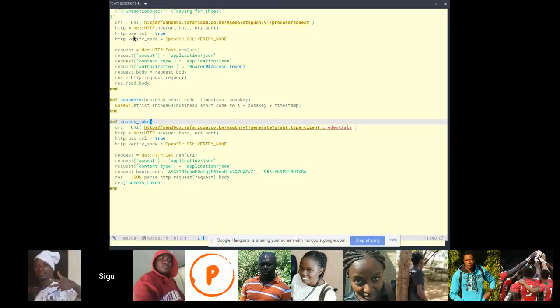It's registered with the number. So iko registered na namba yako, si ndio? Alafu itajua aje amount? Amount inajua aje?